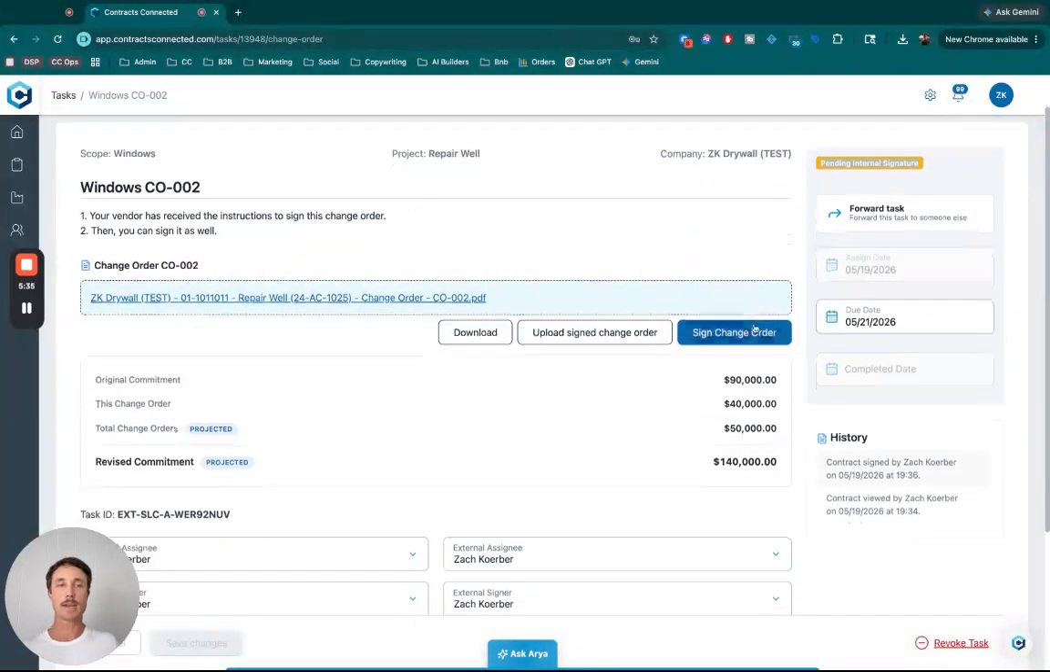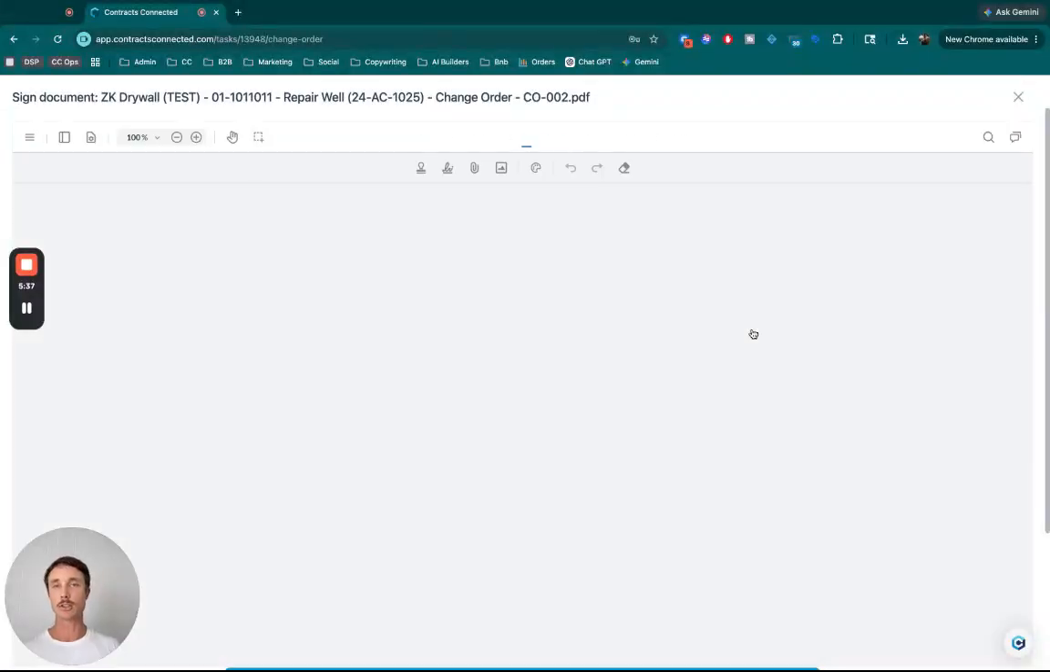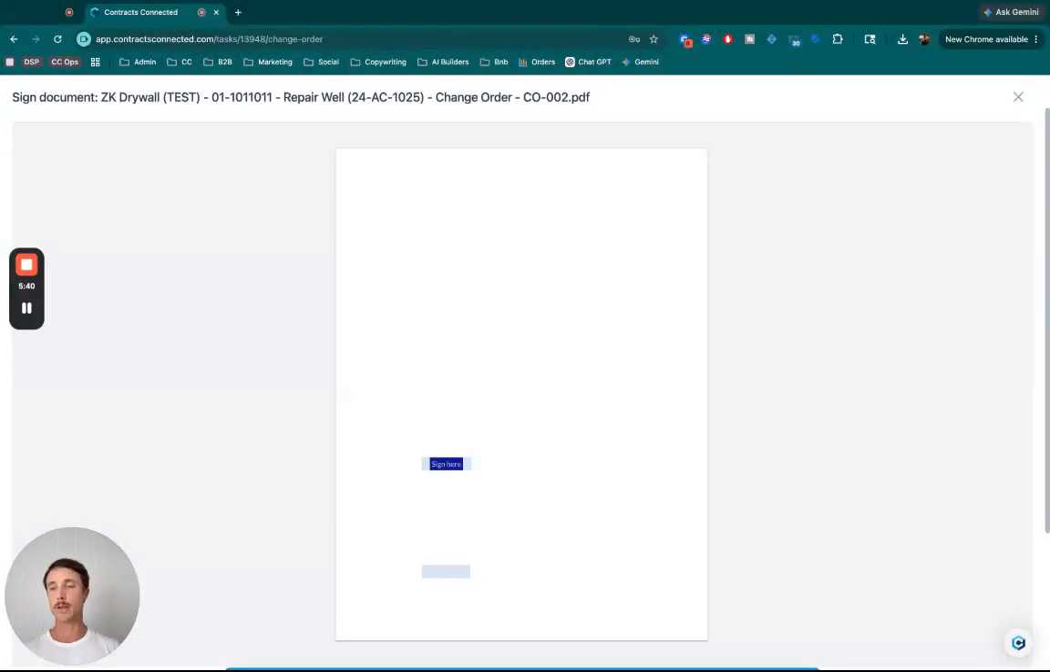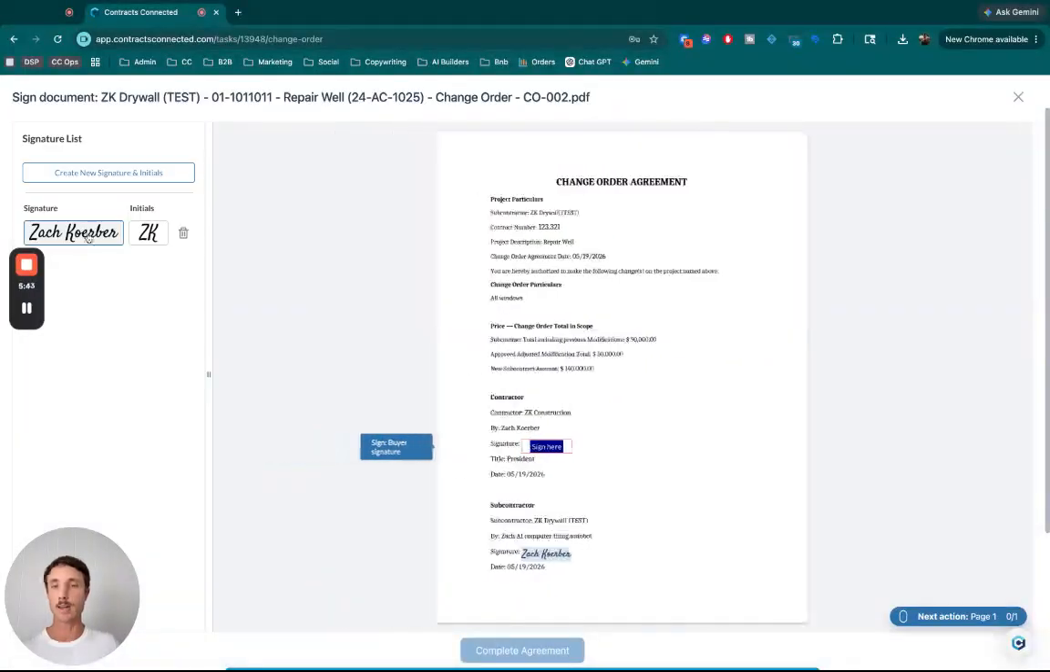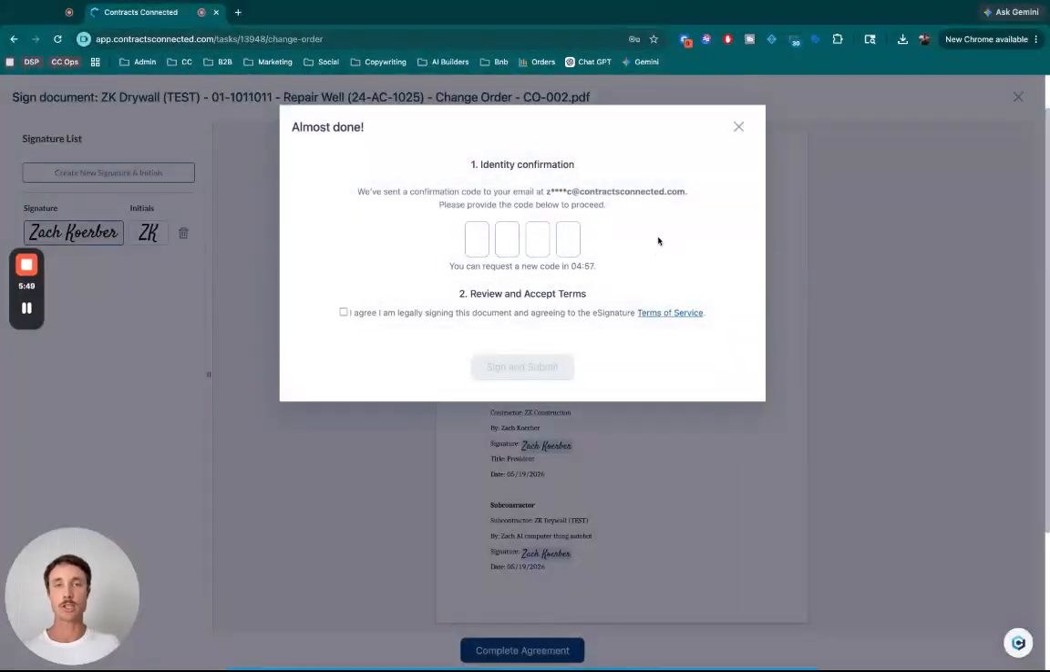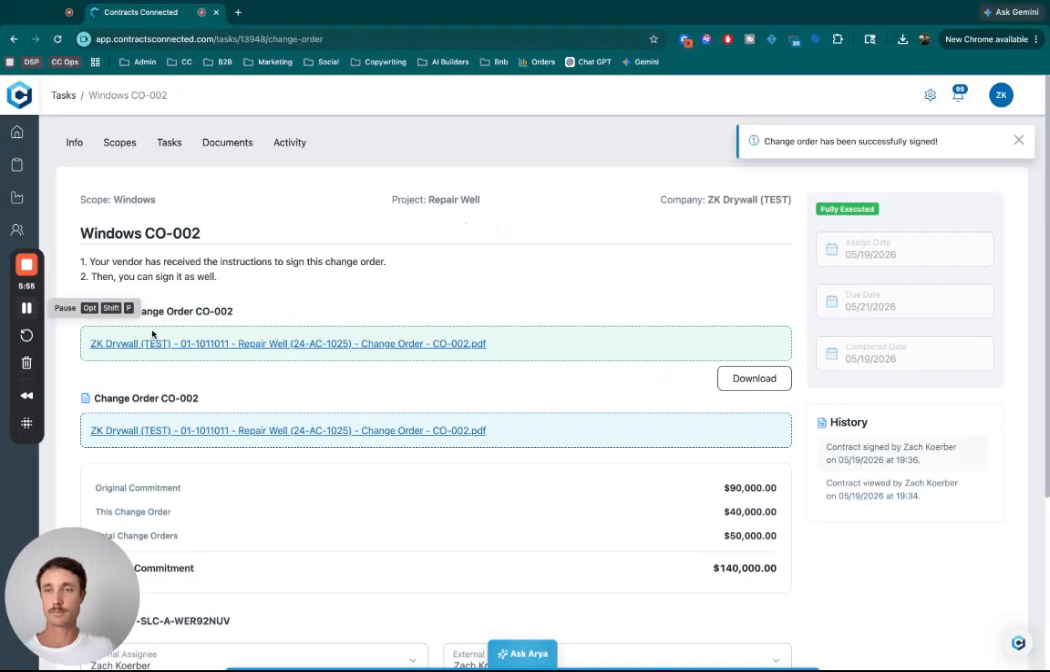So I can come in here and I can click sign change order. It's going to look just the same. It's just an e-signature experience. And what I do is come in here, click sign, put my signature for my profile, complete agreement, same thing, verification. So let me pause my screen, verify my signature, and let me show you exactly where all this stuff is reflected inside of our accounts.